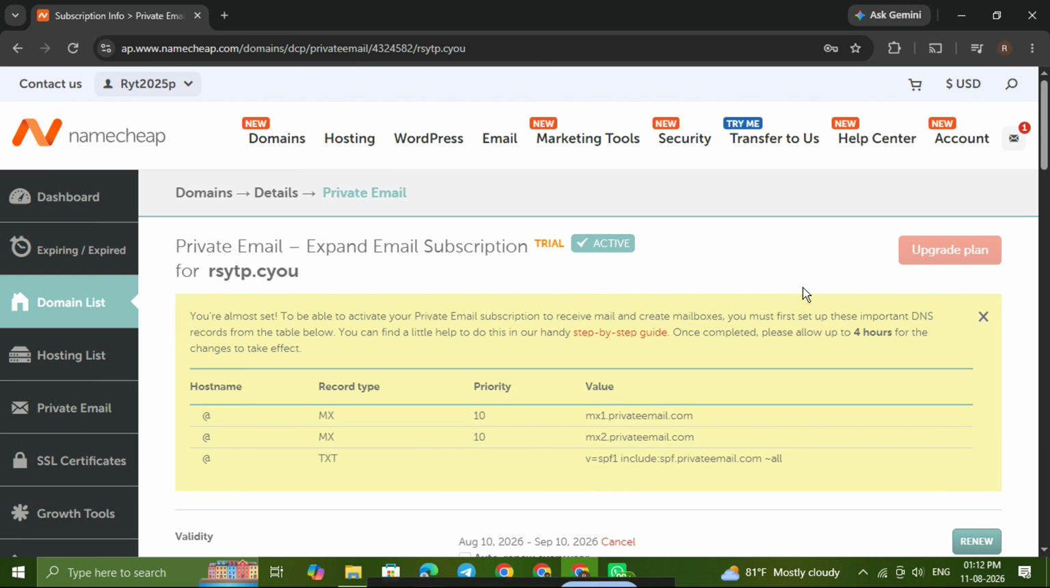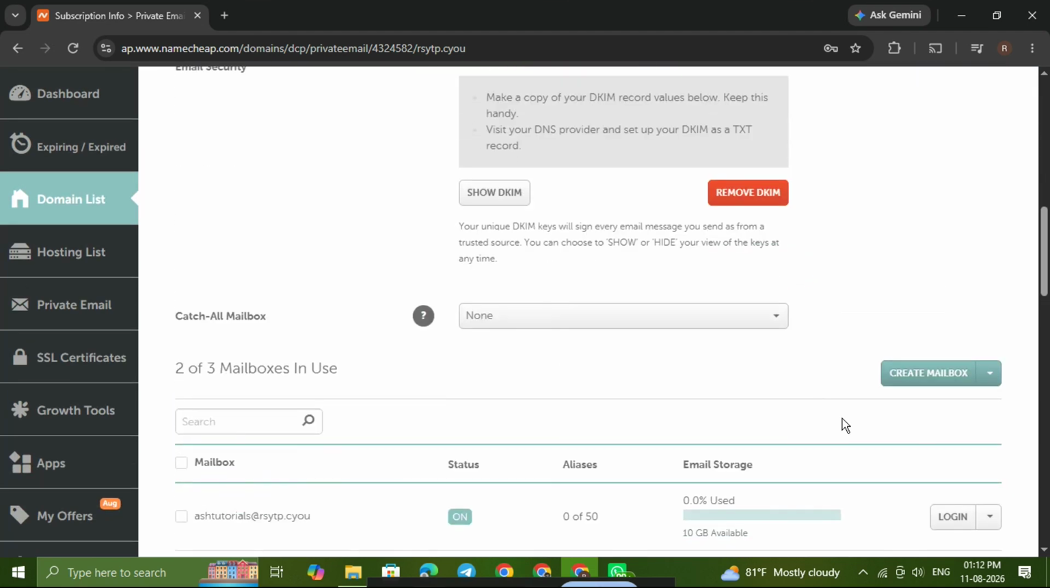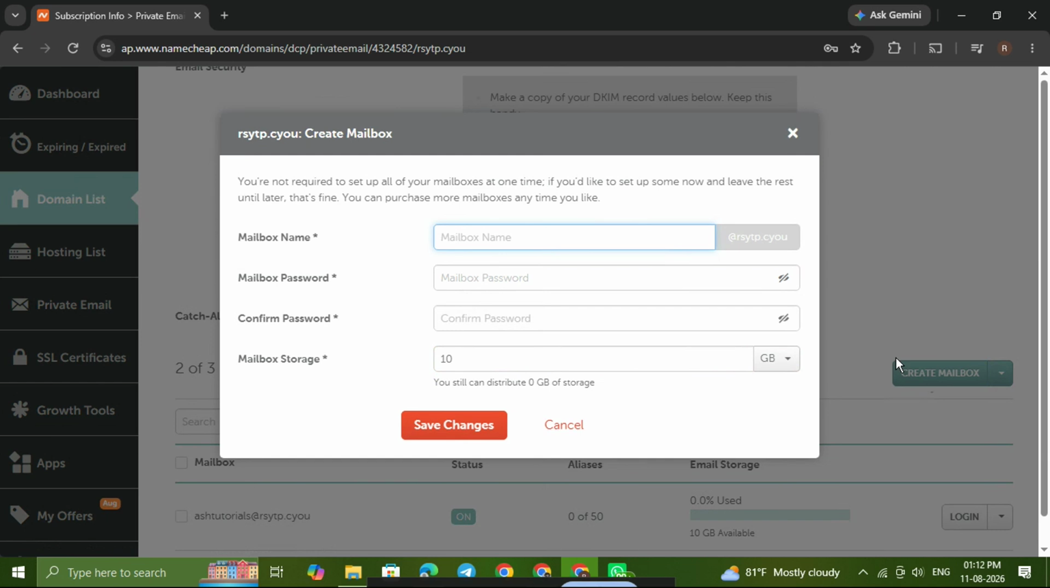Now, if you want to create a brand new business email address, click Create Mailbox. This is the option you'll use when you want to set up a fresh mailbox for your business, like info, support, sales, or your own name at your domain. When the setup form opens, go ahead and enter the mailbox name you want. This is the part before the @ symbol, so choose something clean and professional that matches your business.